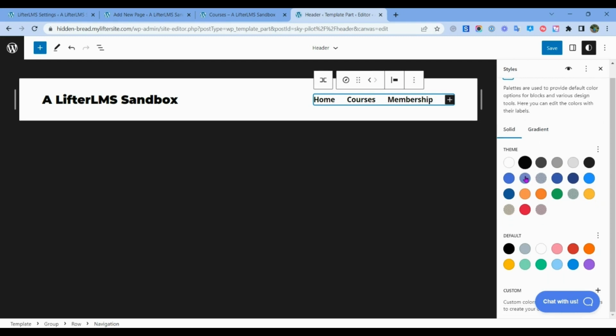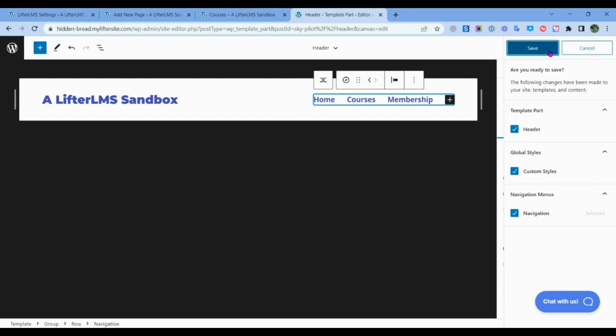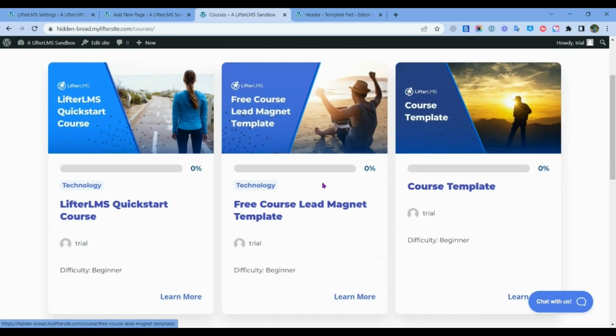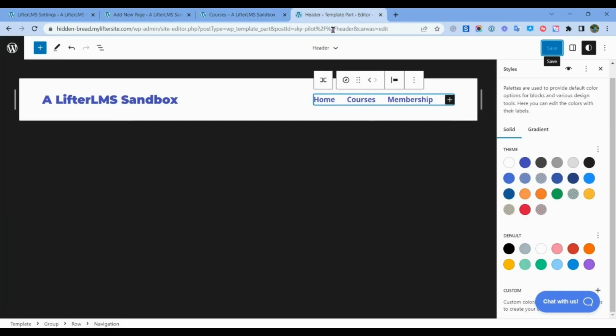Now the black one is for the default menu and headings. So if I change it to red, see, it's now red, but I want a blue color. So if I choose the blue color, I think this one is great. So now if I click on save and visit my website and refresh it, so now the menu and heading color is blue. So you can just change the colors on your website as per your brand color.